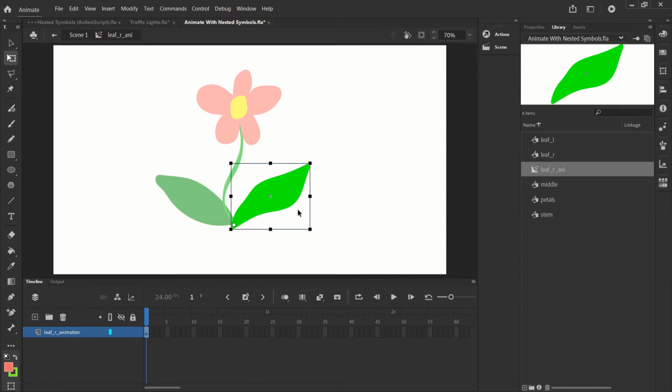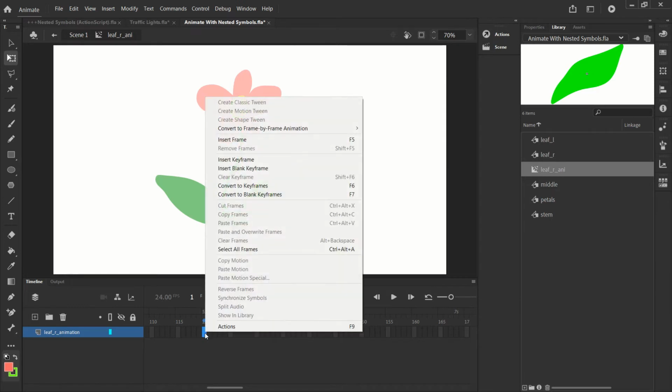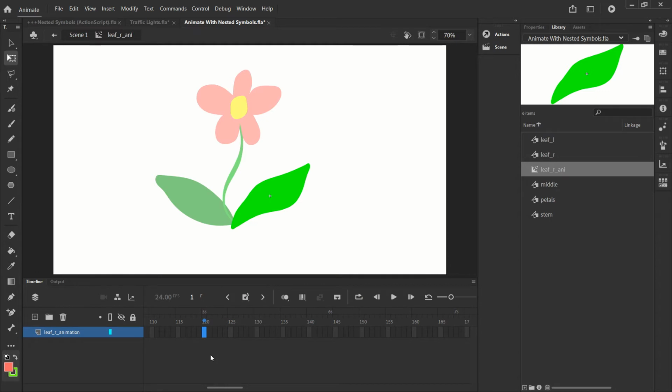So I'm going to make this animation last for 10 seconds. So I'll insert a keyframe at 5. So I can click there and right click, insert keyframe, or I can select the frame and press F6 on the keyboard to insert a keyframe. And then I'm going to insert one up at 10.